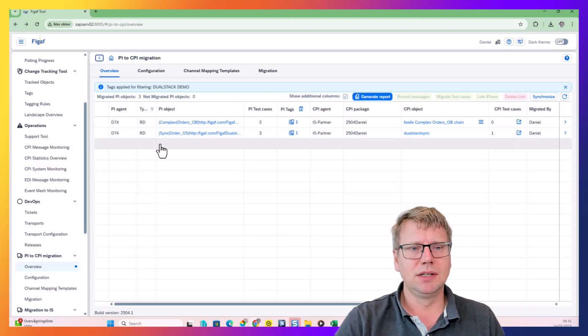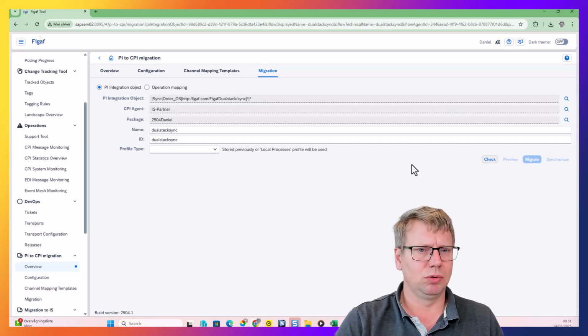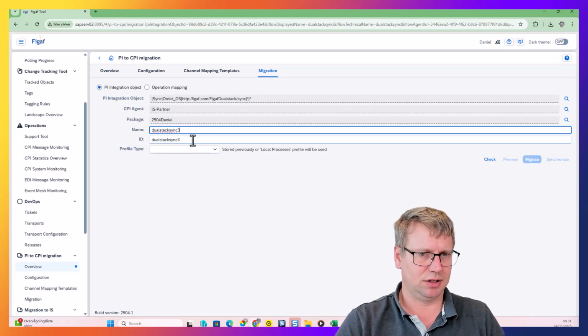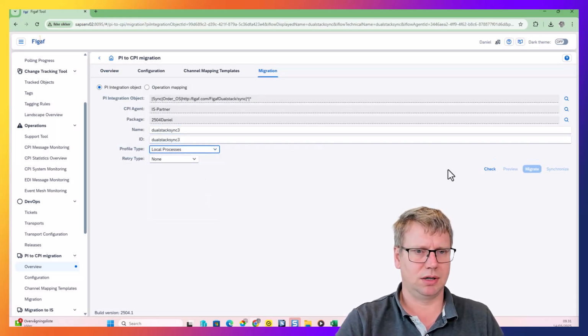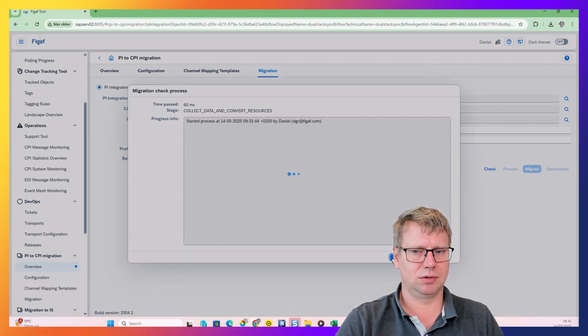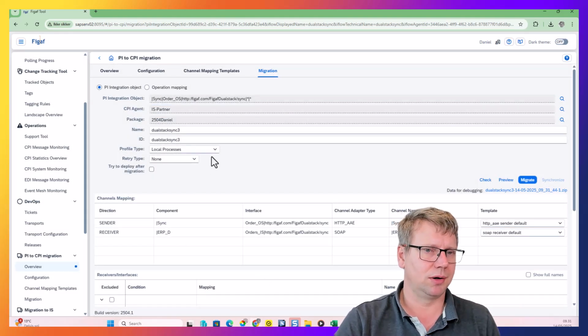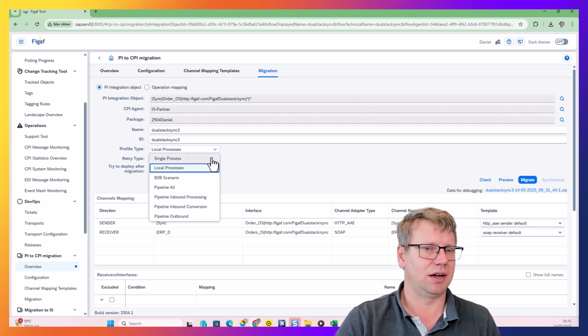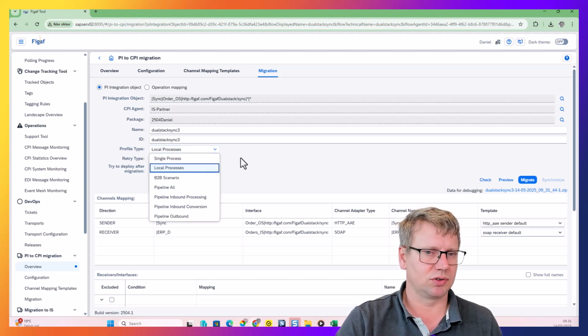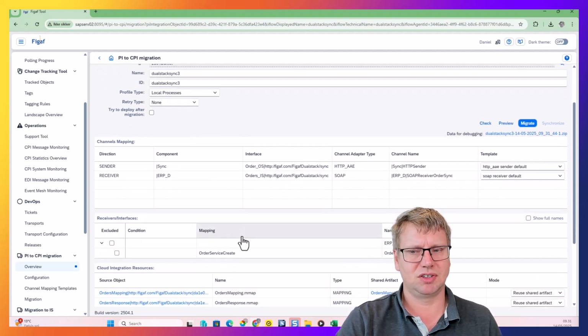Okay, the other way is, what about dual stack objects? We also support this. So let me just create a new object here. I just select here that it is local process. Local process is our recommended way to do it. Synchronous process has error handling. You could also use the single process if you wanted to.